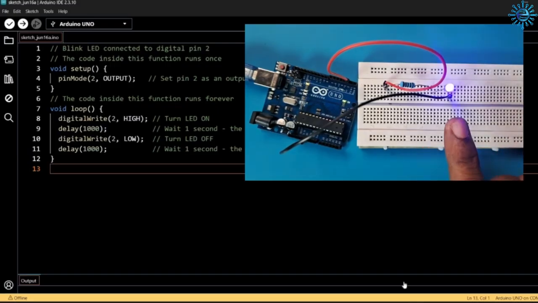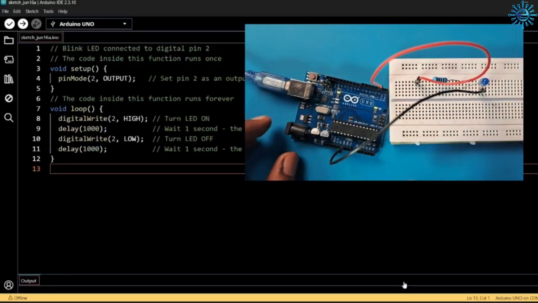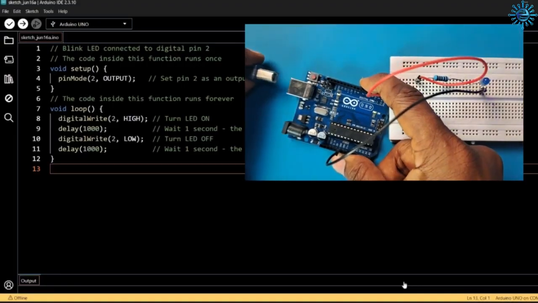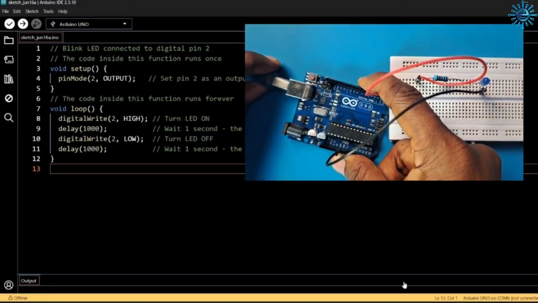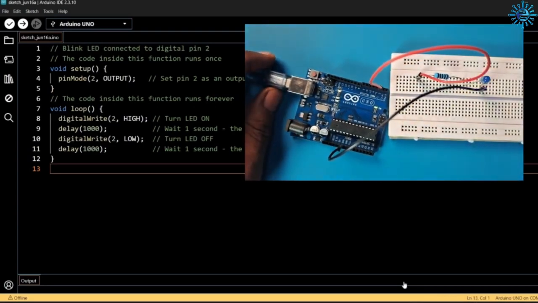To stop this from happening, I will disconnect the Arduino board from the computer. So once I disconnect the Arduino from the computer, the LED goes off, and if I plug the Arduino back into the computer, the LED comes on again and it keeps blinking.